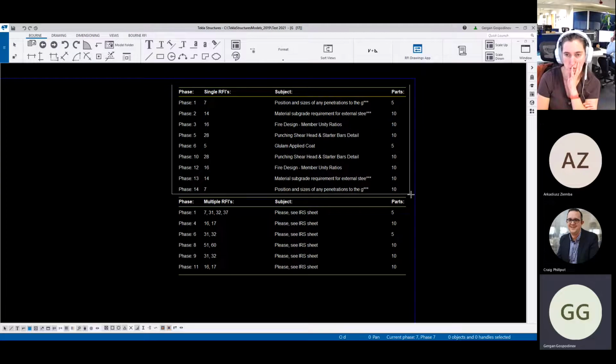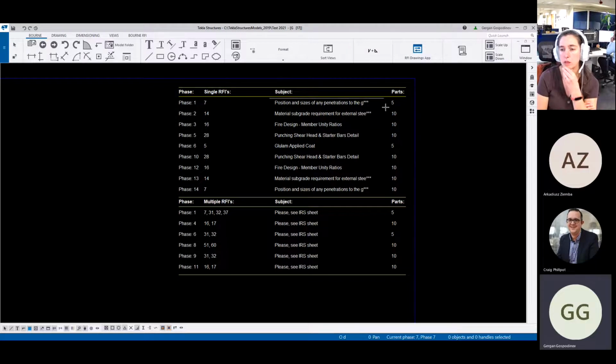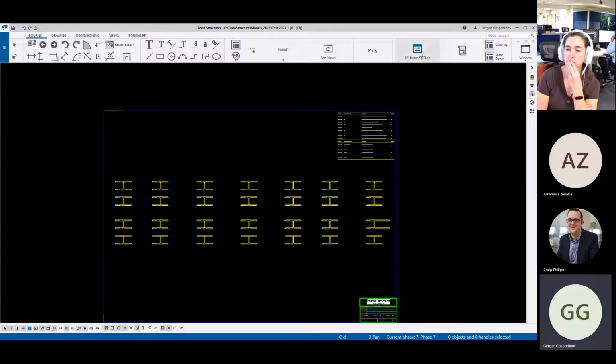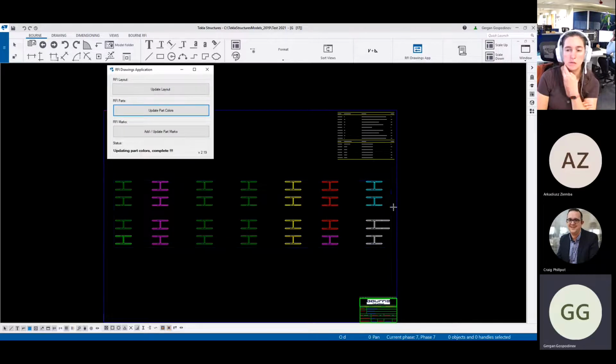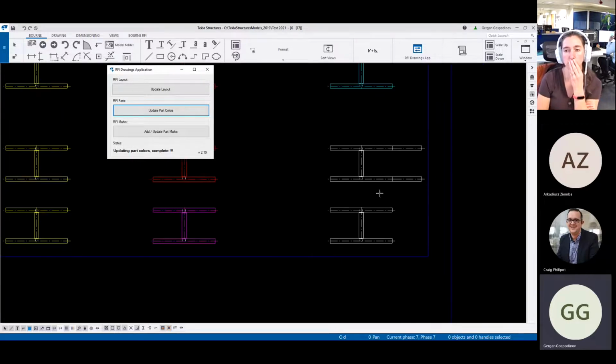So we have 2 groups. The first group is when we have just a single issue on a piece. Then it will show the subject and the RFI number. But if we have multiple RFIs per piece, it will just say, please see the RFI sheet, because there would be too many lines to show on the drawing and it would be overwhelming. So when we change the layout, we can then update the part color, go to the parts in the model and change them. The parts that don't have an RFI number will stay white.